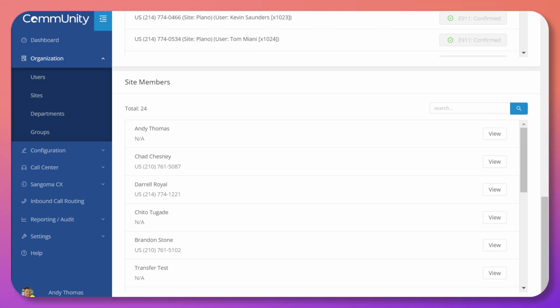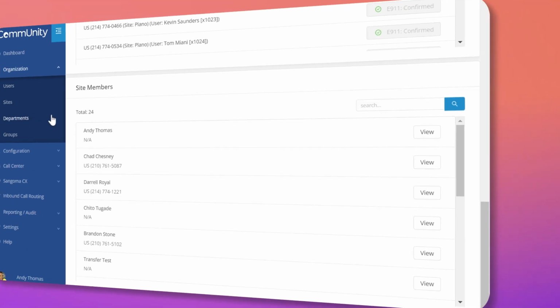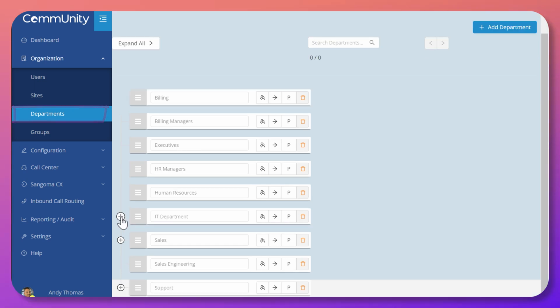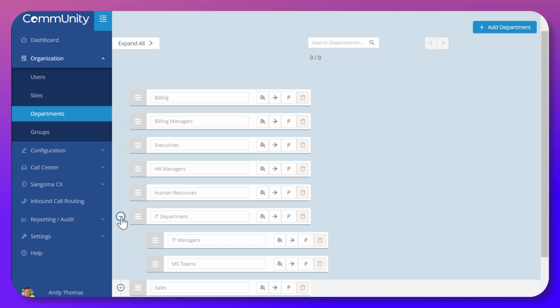So that does it for sites. Let's head over to departments. Departments are a way to organize users into parking lots for routing calls specifically to that group of users. Subdepartments can be created and nested under a parent department as a means to allocate a different set of parking lots as well for organizational reference.